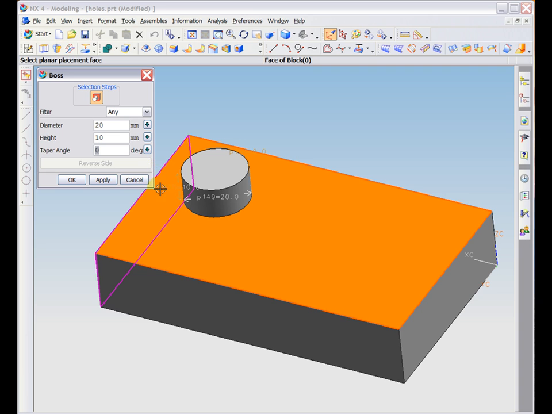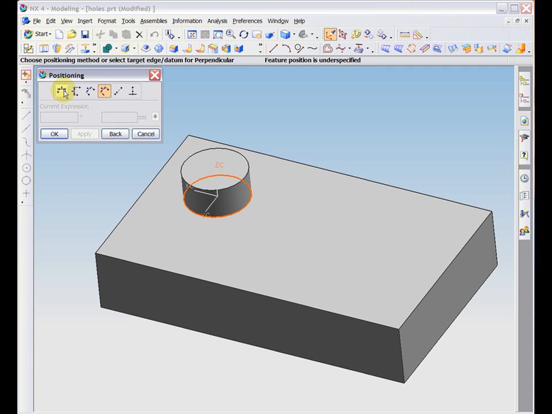If your boss was placed on a plane rather than a feature face, you may also choose reverse side, which reverses the temporary direction vector of the placement plane and thus the boss extrusion direction. The last step is to locate the boss with positioning options.